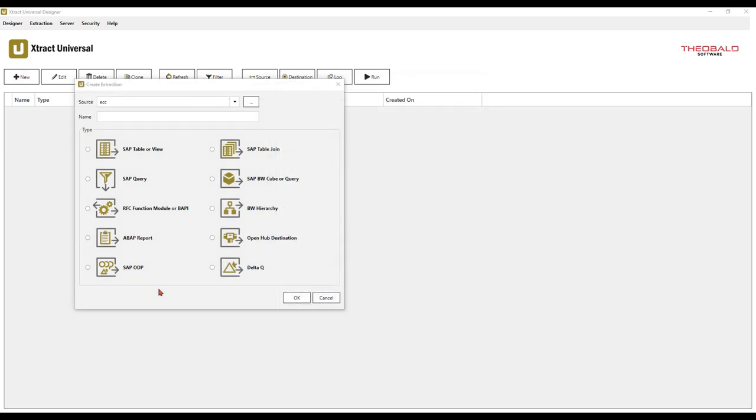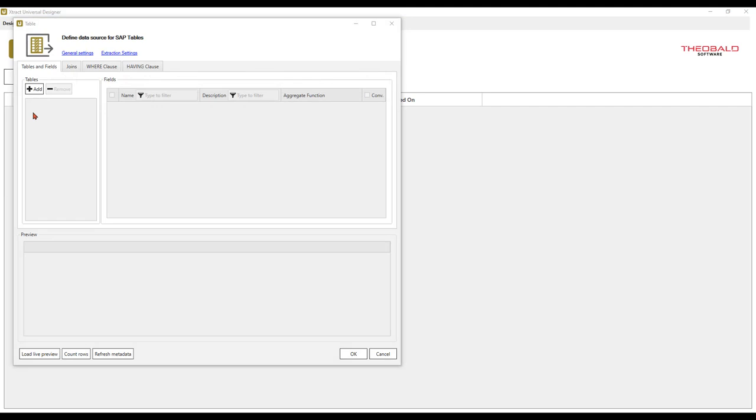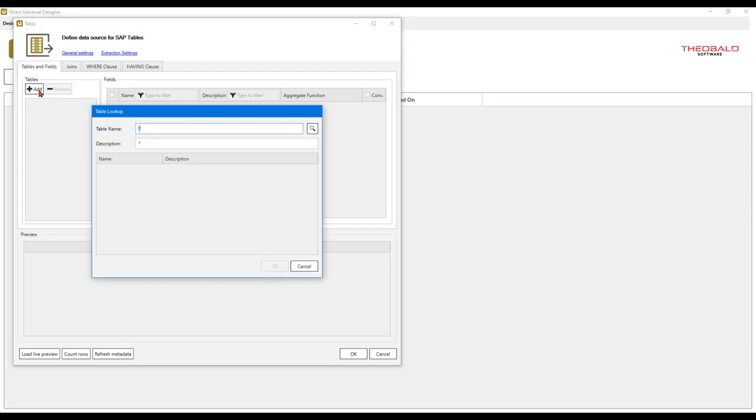Next, you define the SAP data that you would like to access. Select the component for your desired object. For this example, we will extract from a table. Give the extraction a name and click OK. The table dialog will appear, and you can define your extraction. Click Add to connect to the table you need.